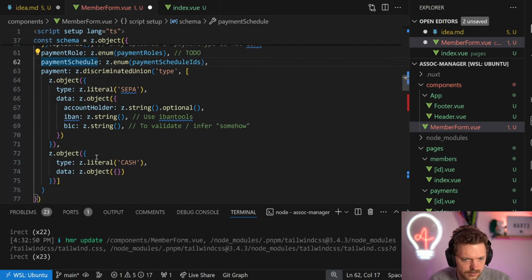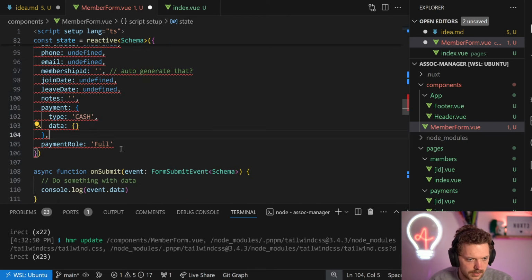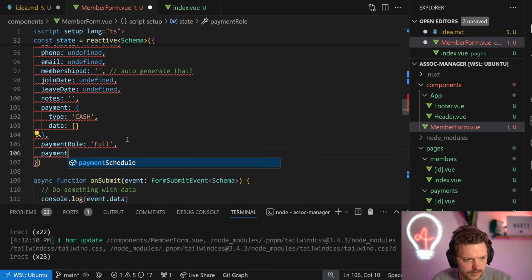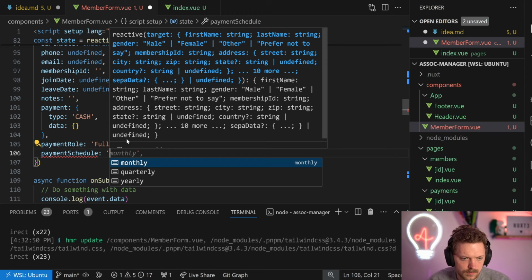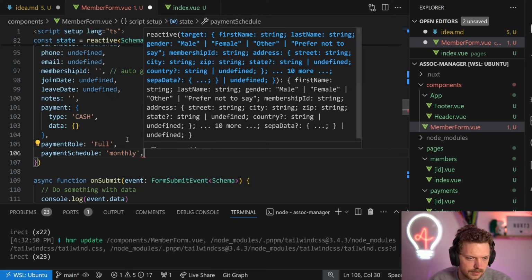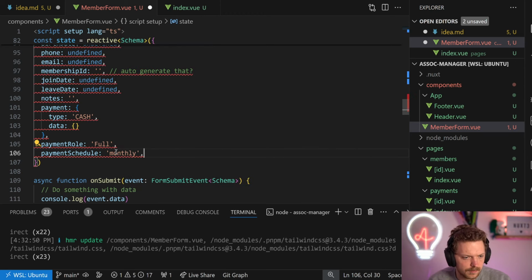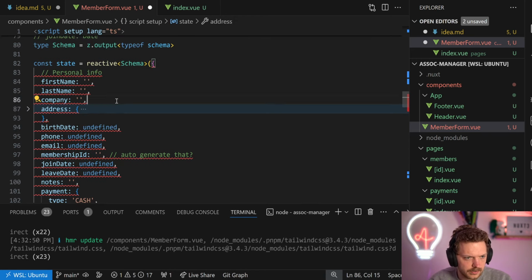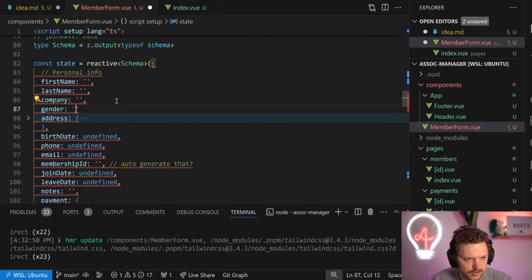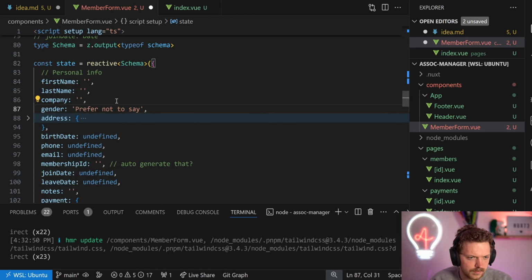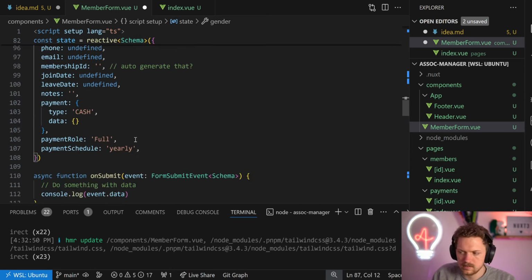Roles, we have the schedule. Yeah, payment role and payment schedule would be, I think the basic could be monthly, or the base, let's do base yearly, it's fine. And we can add the gender as prefer not to say. We also maybe want to assign once again like non-space strings, but that's for later.